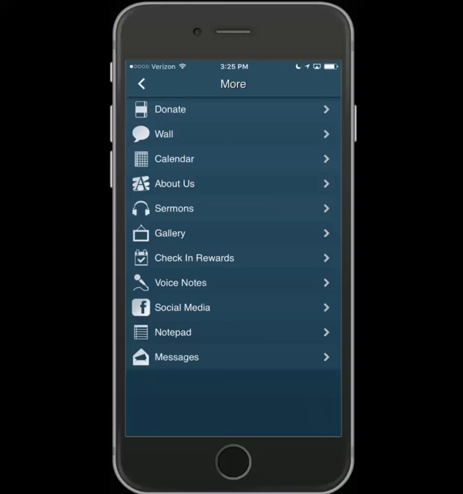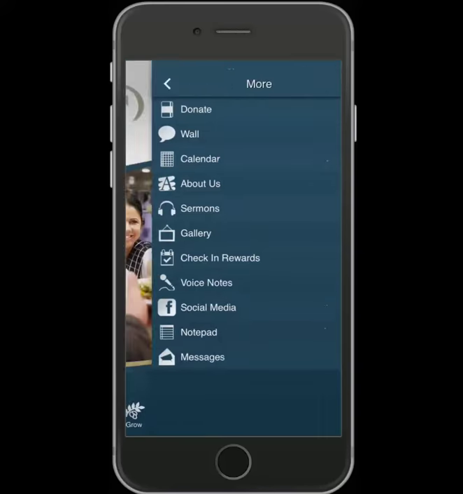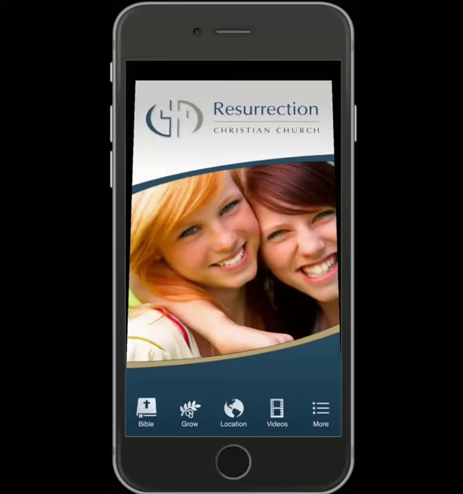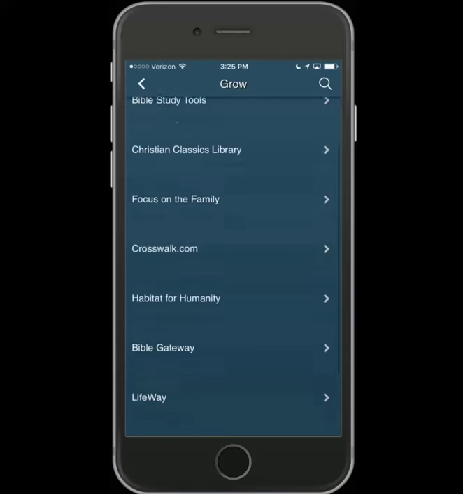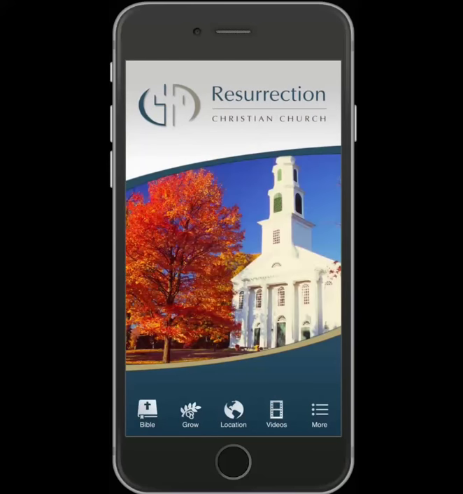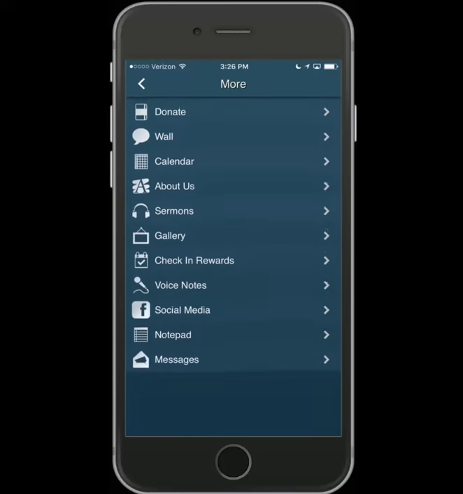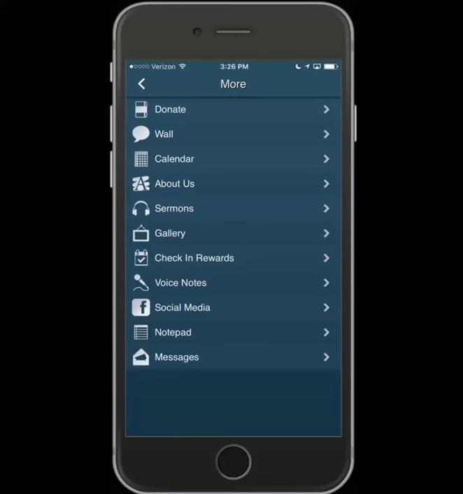You saw examples of the info tabs, which we showed in About Us, and you saw website tabs, which we showed in the Grow section. You can keep adding websites and info tabs to the app. You can also have multiple location tabs in case you have multiple campuses or maybe a retreat offsite. Really, you can have multiple of any of these resources. We're just showing you what's possible here.